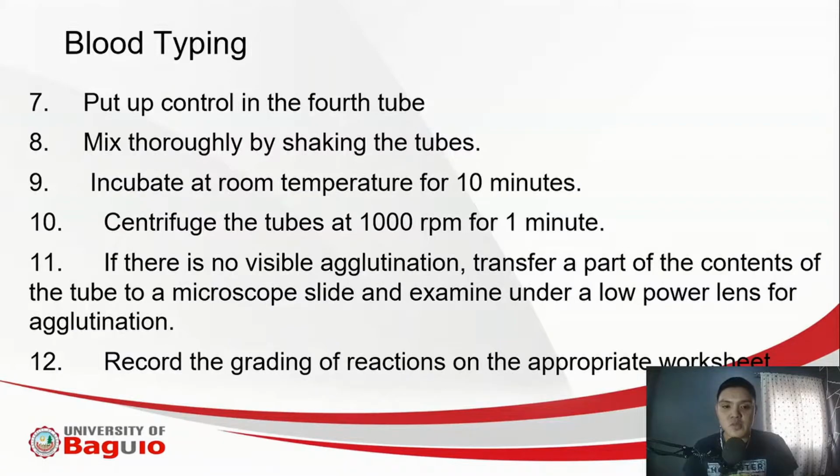After mixing the tubes, we will incubate them at room temperature for 10 minutes, and then centrifuge them at 1000 RPM for 1 minute. After the centrifugation, if there is no visible agglutination, we will examine them under the microscope for agglutination. After all these steps, we will record the grading of reactions on the appropriate worksheet.